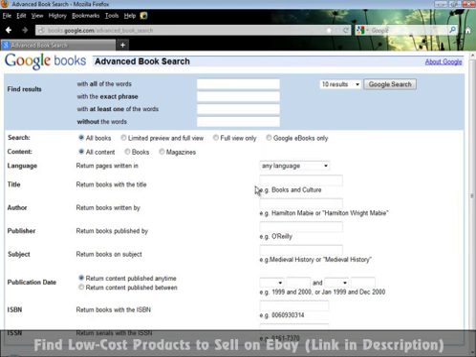You can look for books with a particular title, by a different author, or on a certain subject. But what I would advise you to do, and what I normally do on Google Books, is just search from here, with all the words. You tend to get a much broader set of results doing that than you do using these very specific search fields.